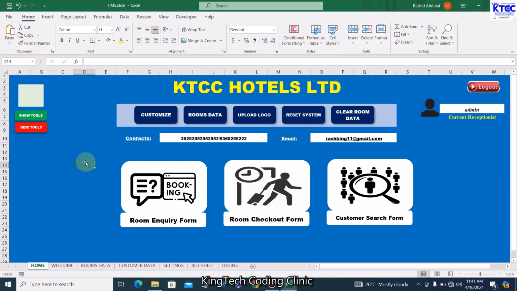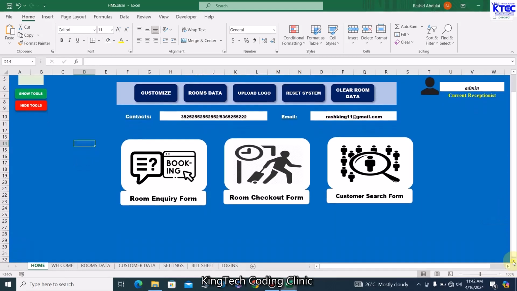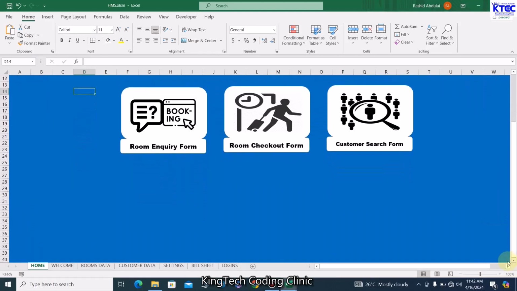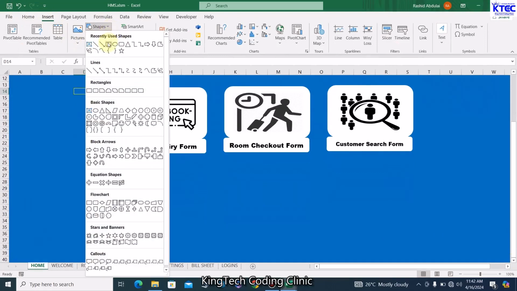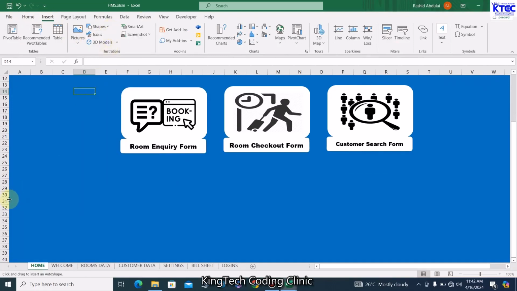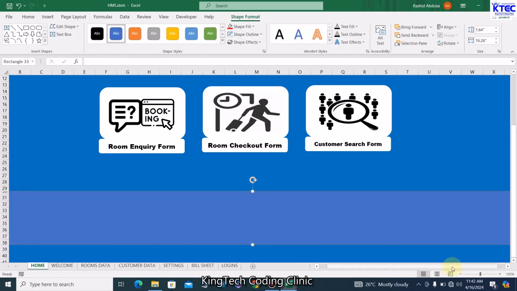So in this lesson, we were able to cover the customer search user form and also design our homepage. If you wish, you can quickly add some nice footer here on your home page. You can do that by clicking on insert and go to shape. You can grab this shape. It's perfect for this. And just draw this nice shape here like this. Just extend it up to here.